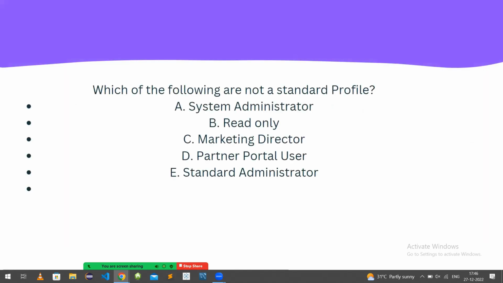Next. Which of the following are not a standard profile? System admin, read-only, marketing director, partner portal user, standard admin. Whenever you are giving the examination, and you are confused by the various options, make use of the elimination process. If it is asked which is not a part of this, start eliminating the options which are part of the process and you will get the correct answer, and this works most of the time.